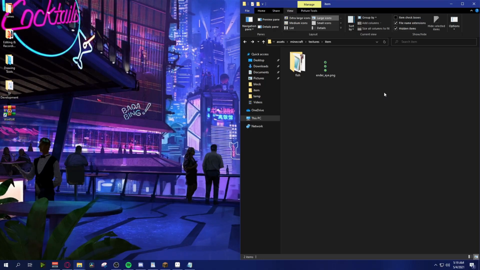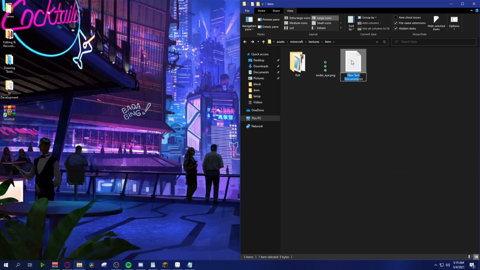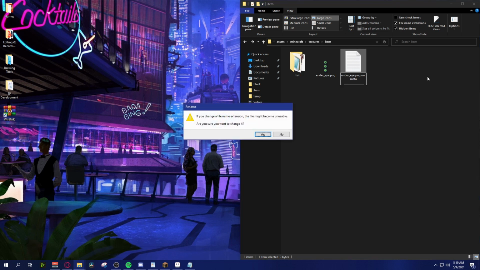Now to animate these images, we're going to need to create a new file. It's going to be a notepad or whatever text document you could use to make it. I'm going to be using the text document just because I have it right here, and we're going to name it after the name of the image that we're going to be animating. So we're going to do enderai.png.mcmeta.